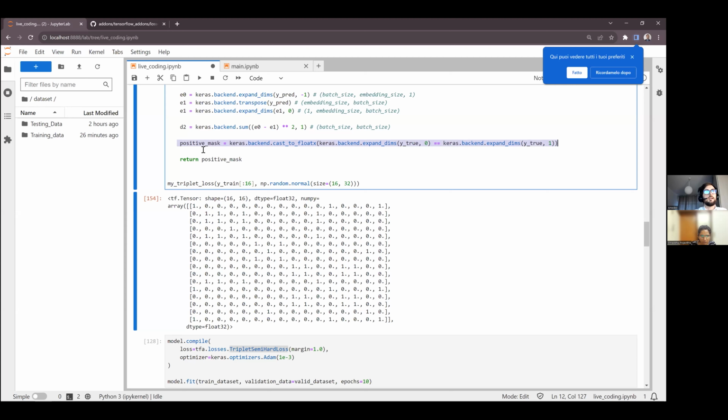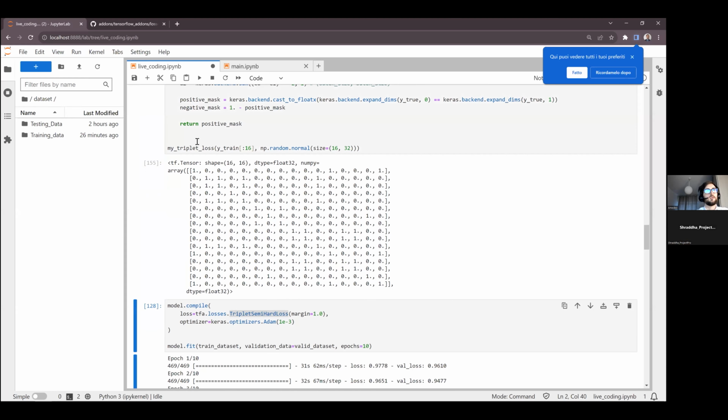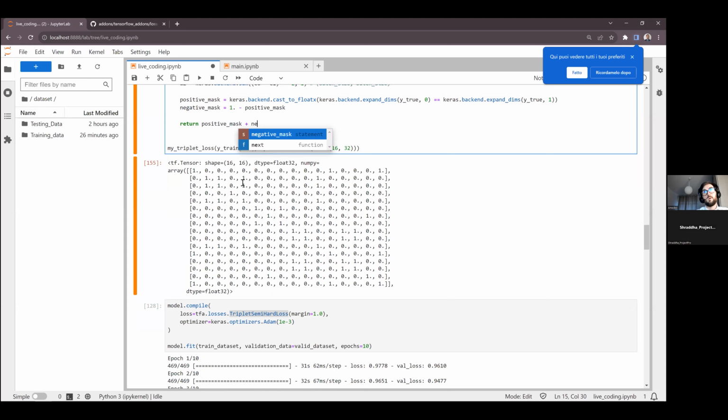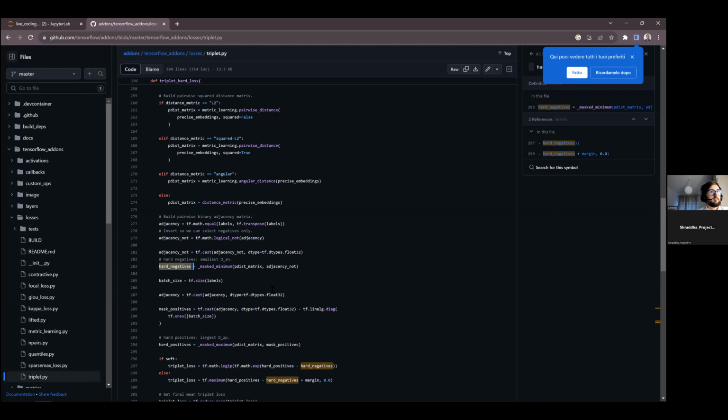So this is our negative mask. That will simply be 1 minus the positive mask. Okay, it still works. And in fact, if we do positive mask plus negative mask, we get all ones, because it is either one or the other. Then what we do here is he is looking for the hard negatives, okay?